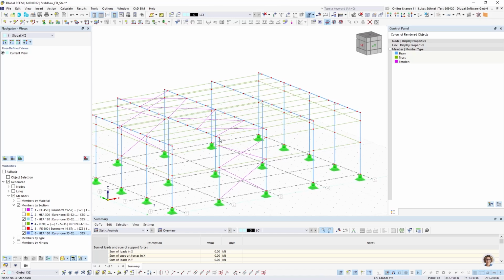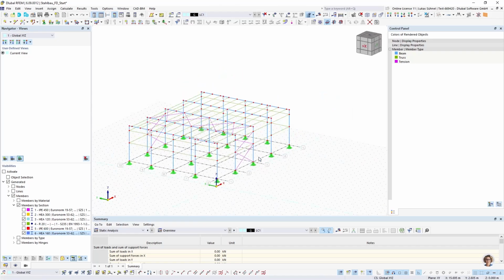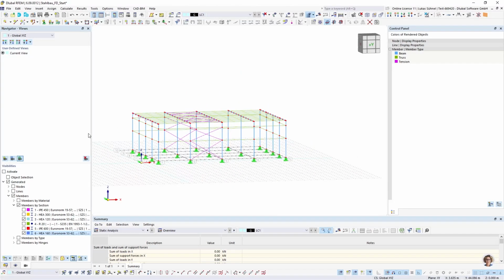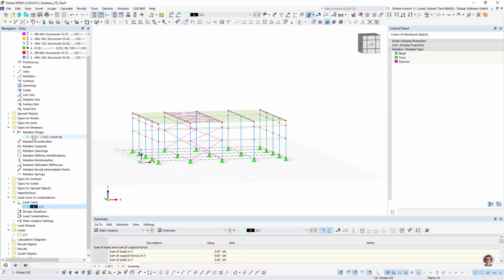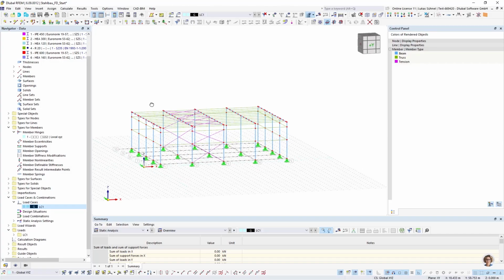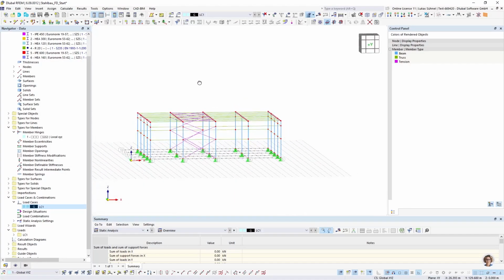Yes, this is where I want to stop here for now. What would be the next step? The next step would be creating additional load cases, assigning the loads, combining the load cases, running design add-ons. All this can be done in RFEM 6. But again, the focus should be on the data transfer today, so I'm skipping that.